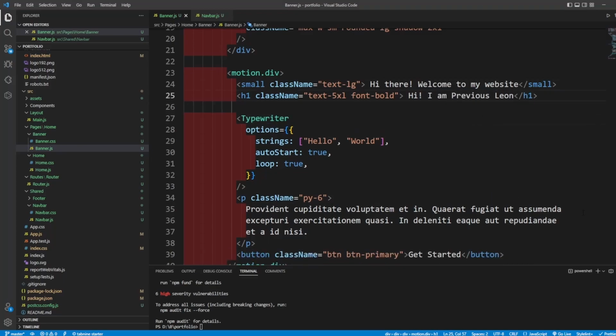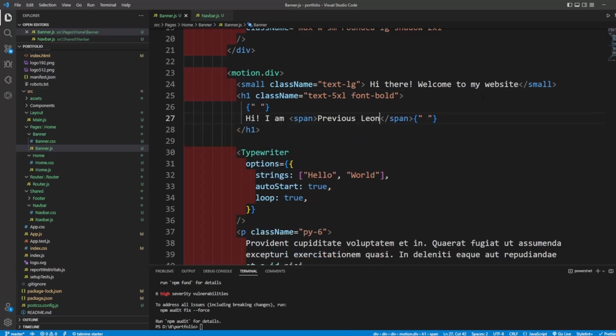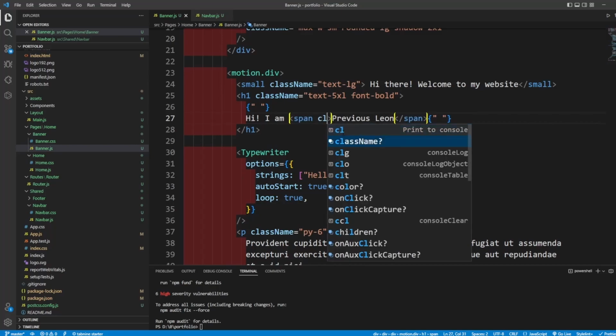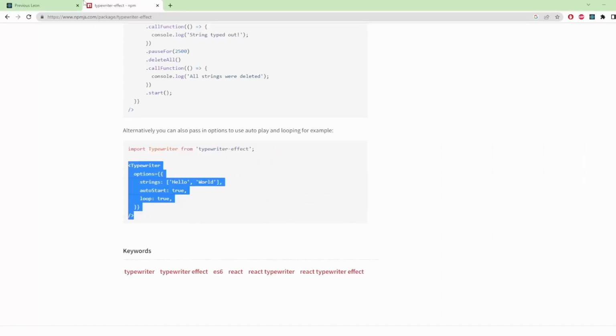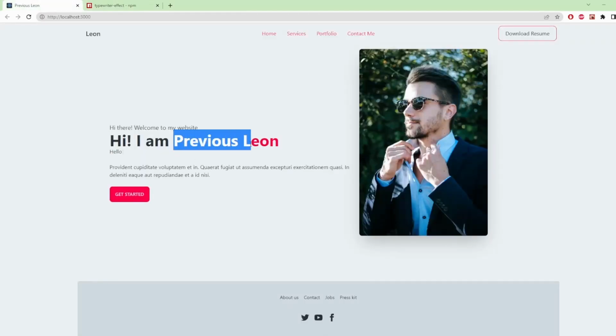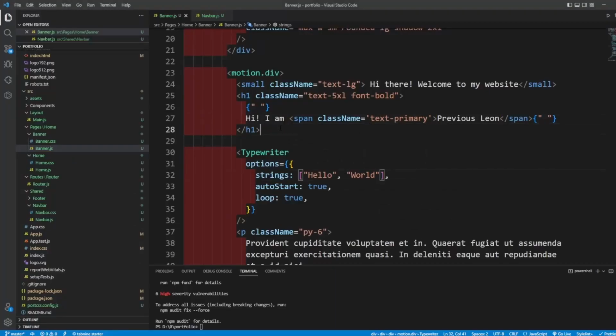Now okay, let me change something. Let me give a span here, and put previously on in the span, and class name is going to be text primary. Wow, see, now it looks even better. I am previously on.